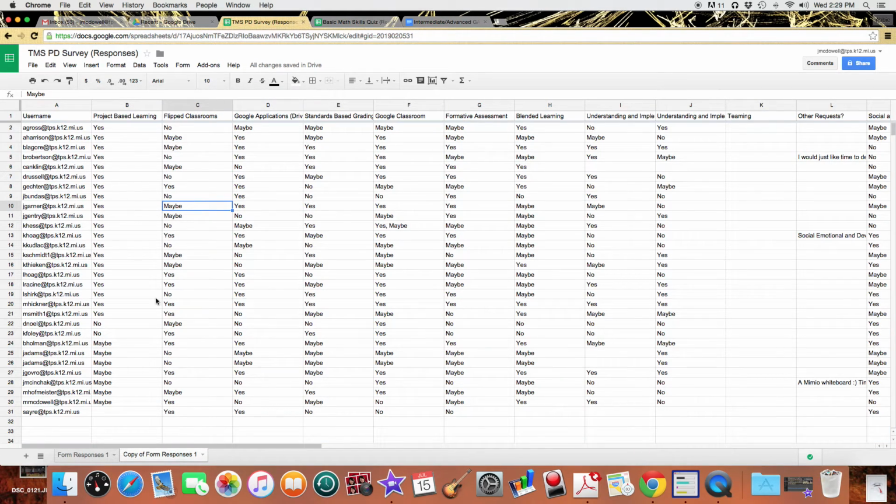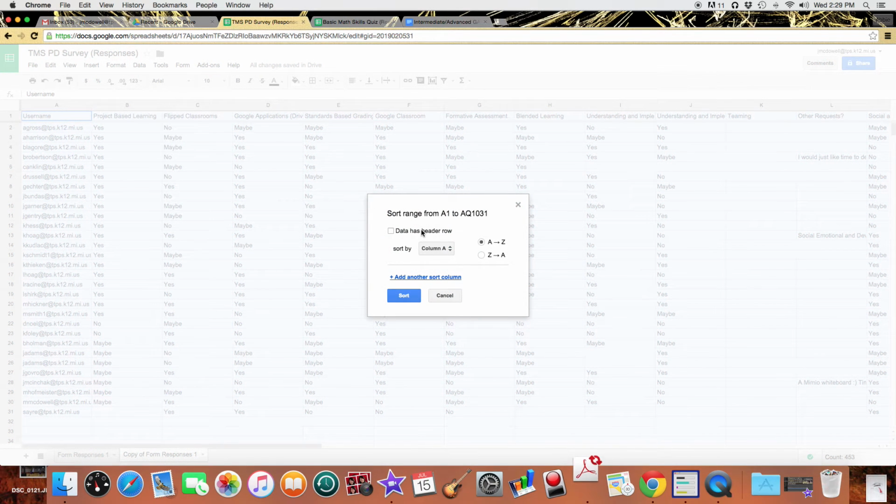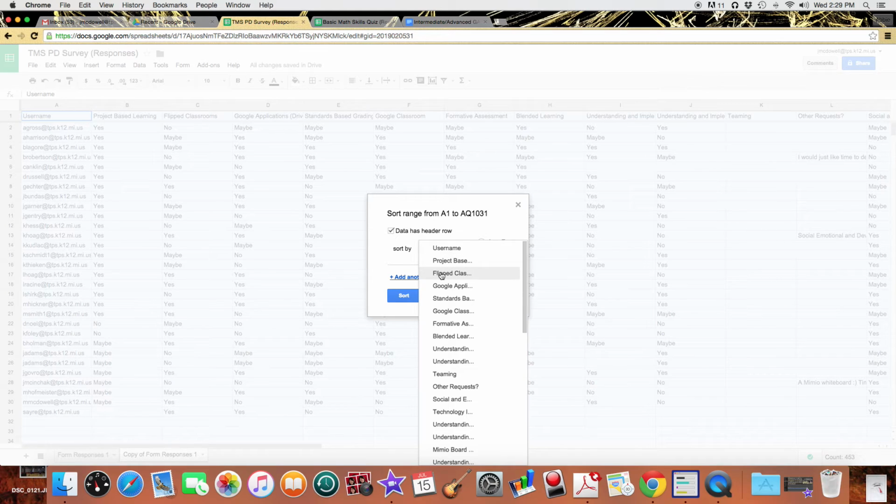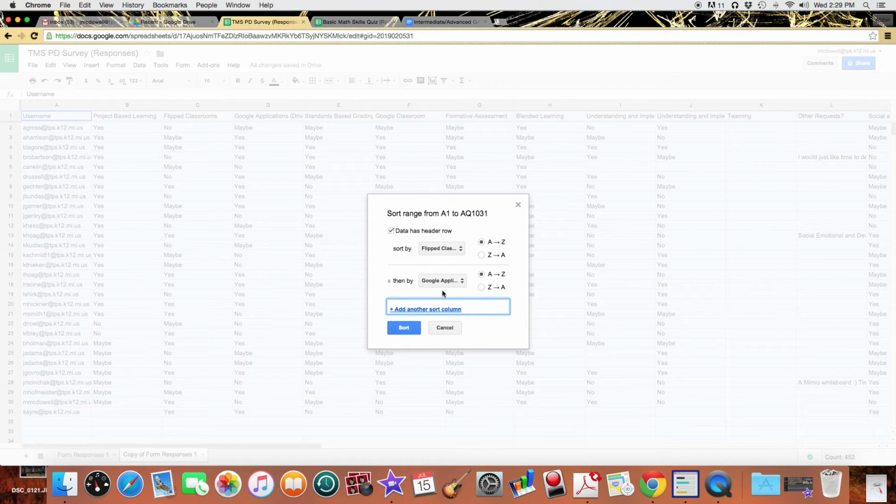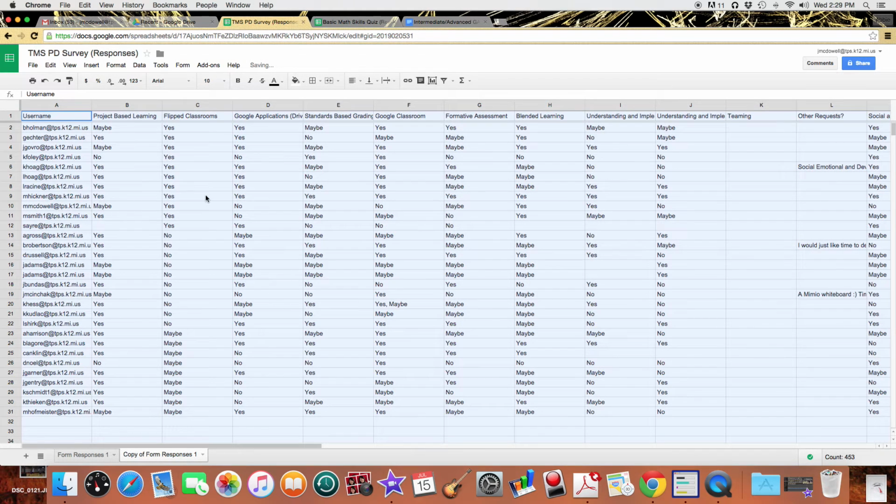I would always create a new sheet at the bottom, so if you mess anything up, if you accidentally delete something, you're not working with your original data. Let's say now I want to know, well, who's interested in flipped classrooms? So I go Data, Sort Range, it has a header row. I just want to know who's interested in flipping the classroom. I'm going to sort it by their username, and I'm going to make that flipped classroom inverted alphabetical order. I'm going to say sort, and these are my people who are interested in flipped classrooms.